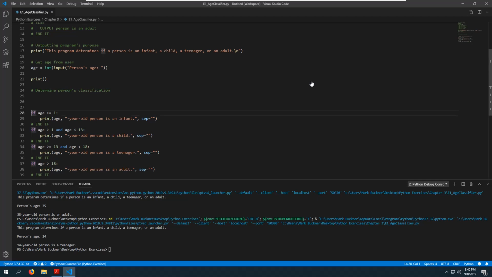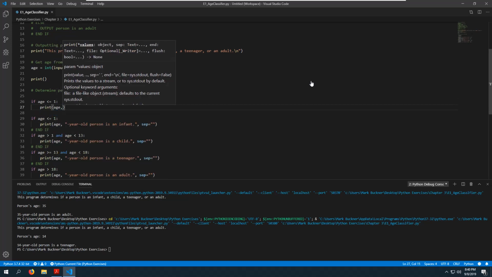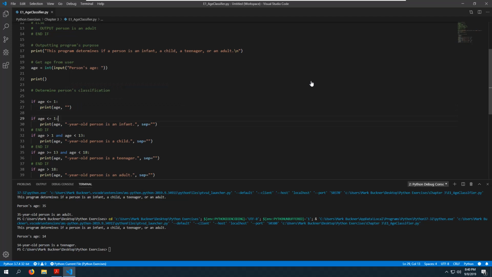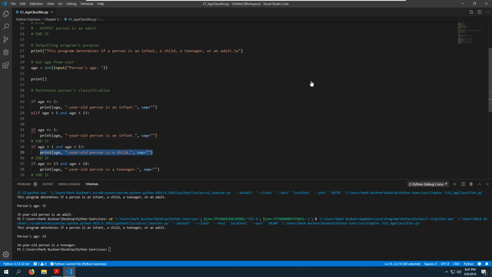So the first part will stay the same. So it will just be if age less than or equal to 1, colon, and then I would print out age, comma, and everything else that's here. And I'm actually just going to copy this and paste it over. Now, instead of having a separate if, let's do elif, which stands for else if, elif age greater than 1 and age less than 13, colon, or then we would print out this part.